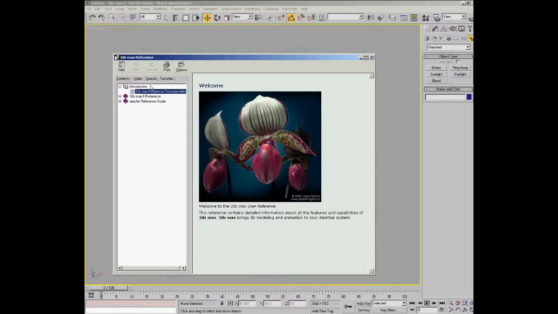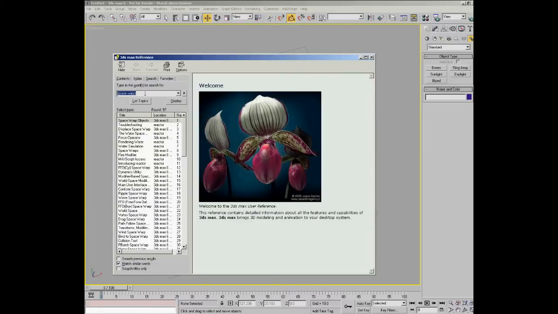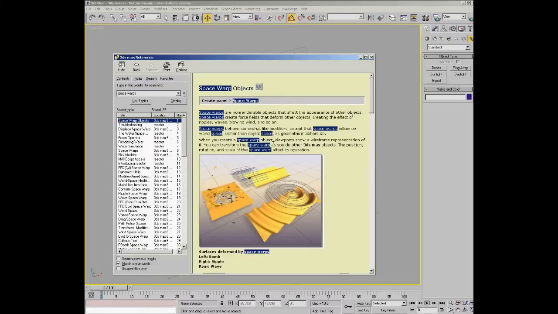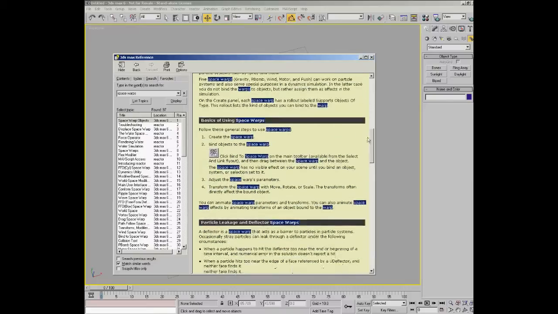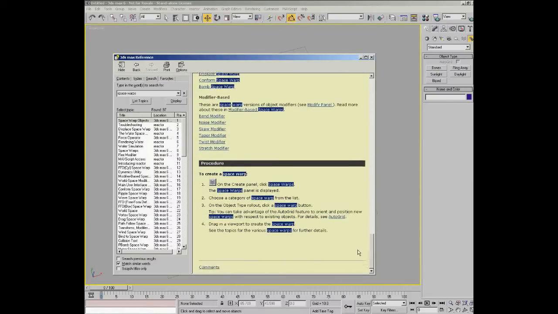What you can actually do is go to the user reference, for instance, and do a search, and we look for space warps. There we go. And Max produces a list of all the pages which have references to space warps, and it goes into some detail here on all the various space warps, and will give you a very in-depth description of what each one does.